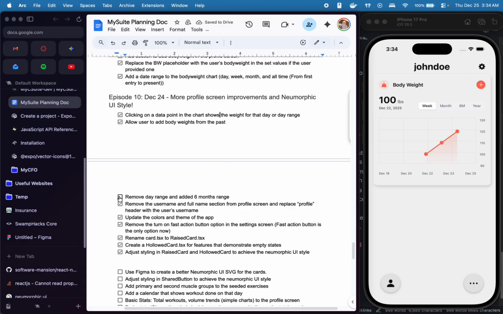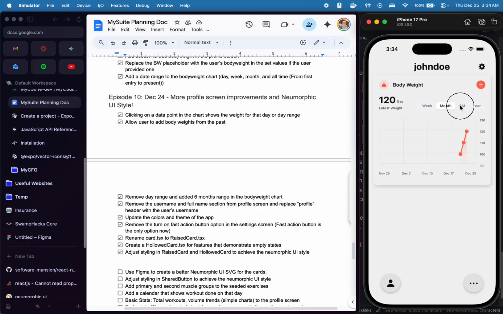Next, I removed the day range and added 6 months range in the body weight part here. It was originally having a day range here, and now I added a 6 months. I feel like not many people would see their body weight changing within a day, so a week should be a good timeline to start with.